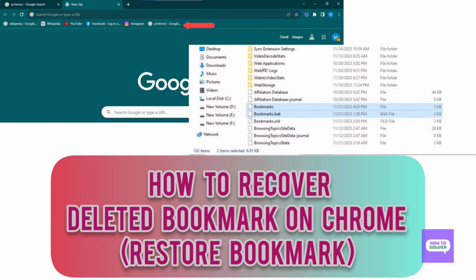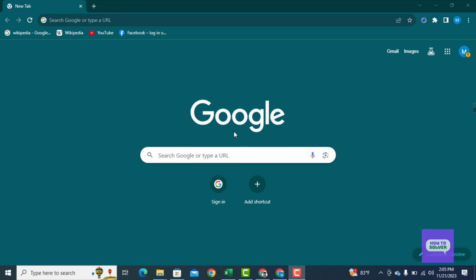In this video, I will show you how to recover deleted bookmarks on Chrome. As you can see on my Chrome profile, these are the bookmarks I have. Now what should I do if I delete any of these? Okay, let's delete one of them.